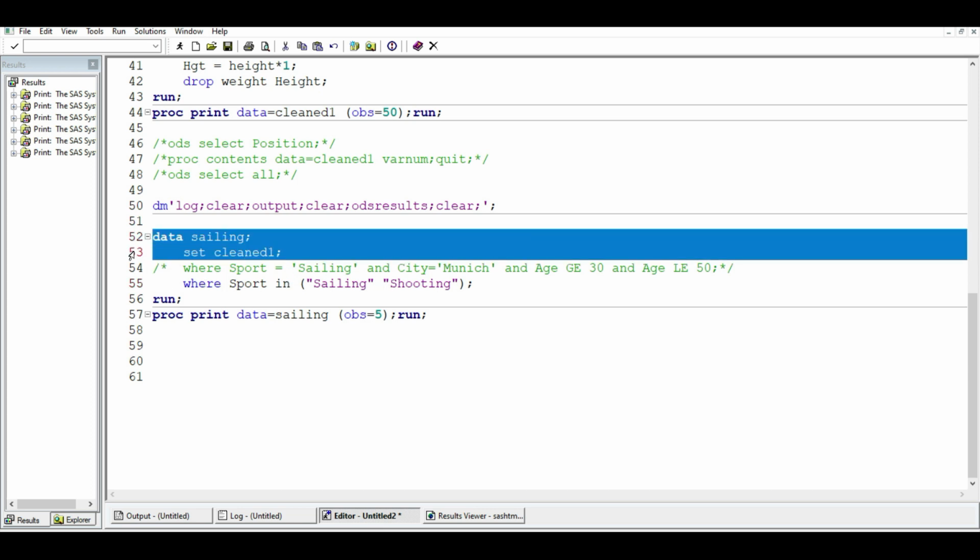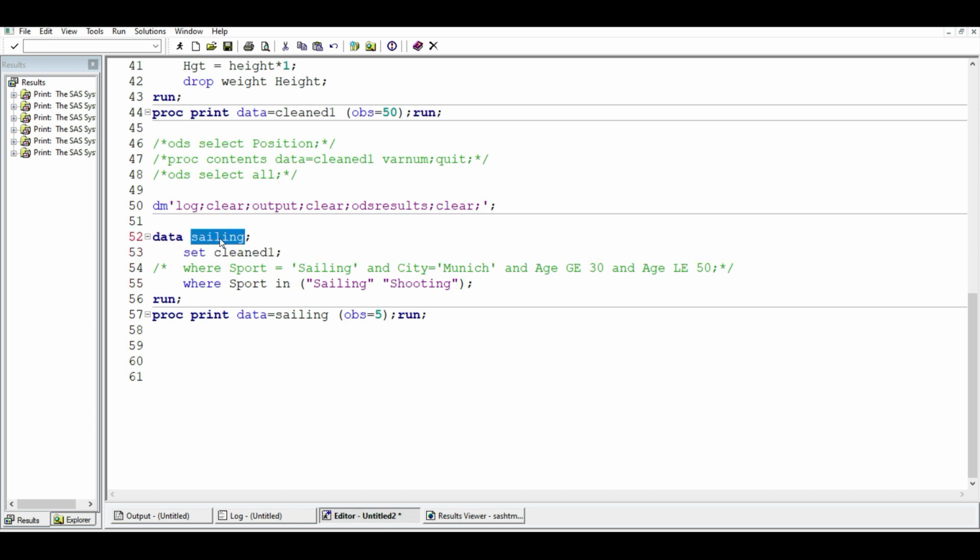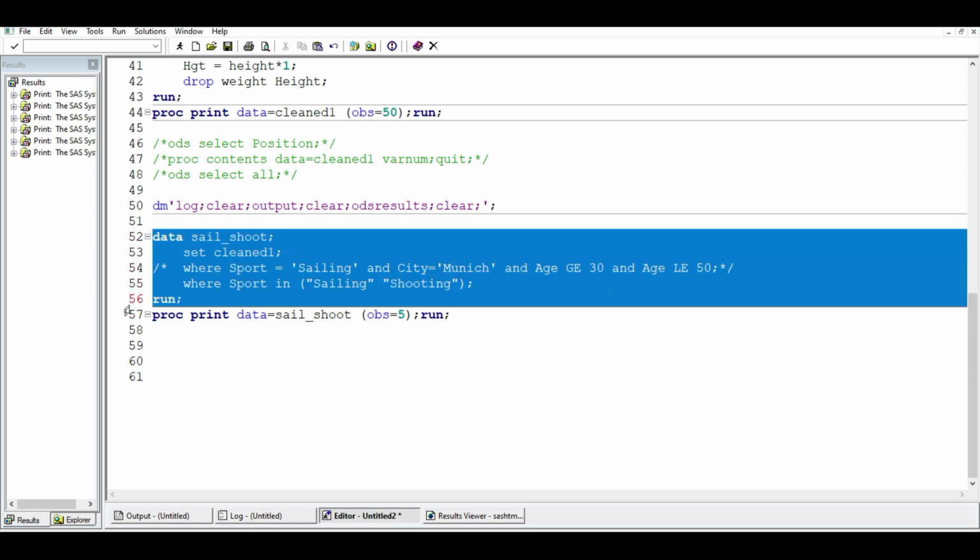So let's run this. Let me just rename this as sail and shoot. It's a new data set because I'm interested in capturing more of that. So sail and shoot. Let's run this.